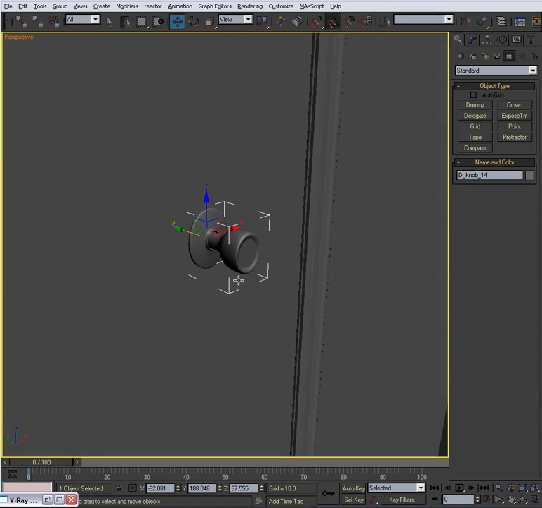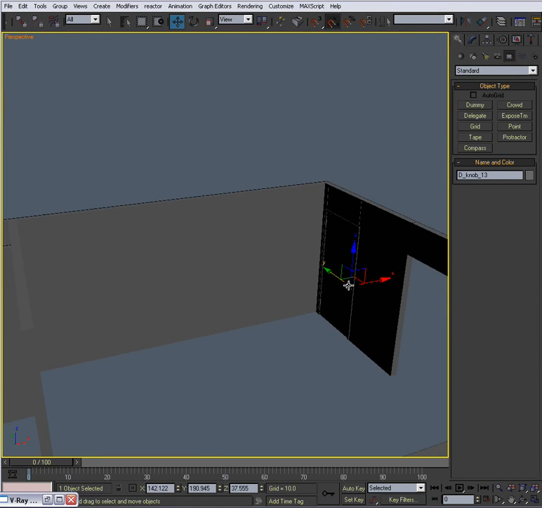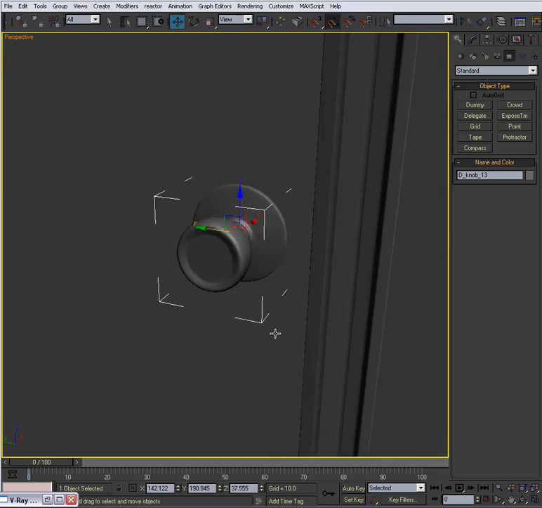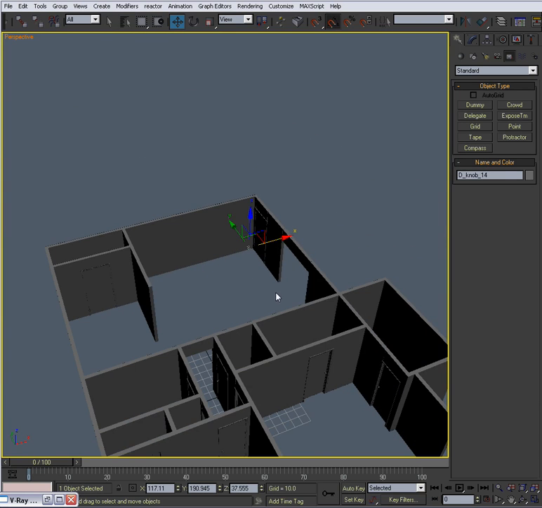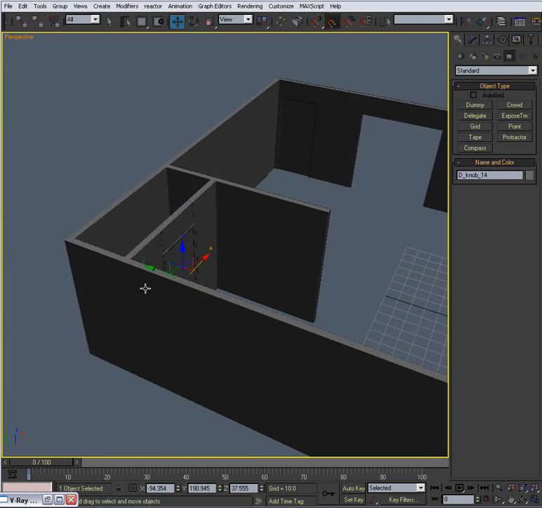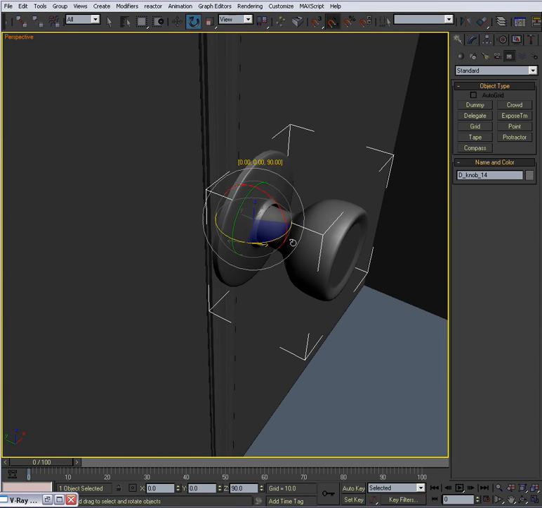I don't know why that inherited that. Let me go back over here. Zoom in. That looks fine. And unlink the selection so that it doesn't take on any of the properties that we're going to do with it, like turning it and such. 90.